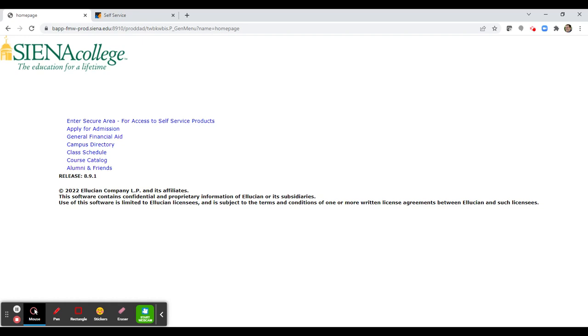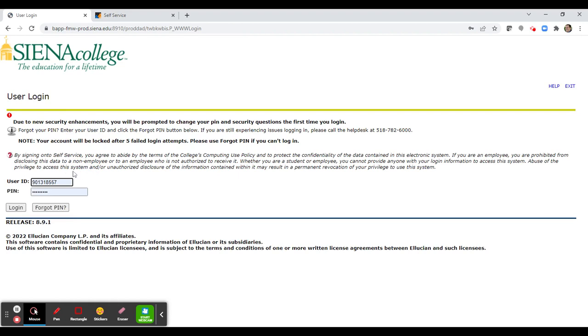The first step is to go to your Banner self-service to access your housing portal. When you get to your Banner self-service home screen, you'll click on Enter Secure Area for access to self-service products. You will enter your user ID and your PIN, which you have previously set up, and then click Log In.